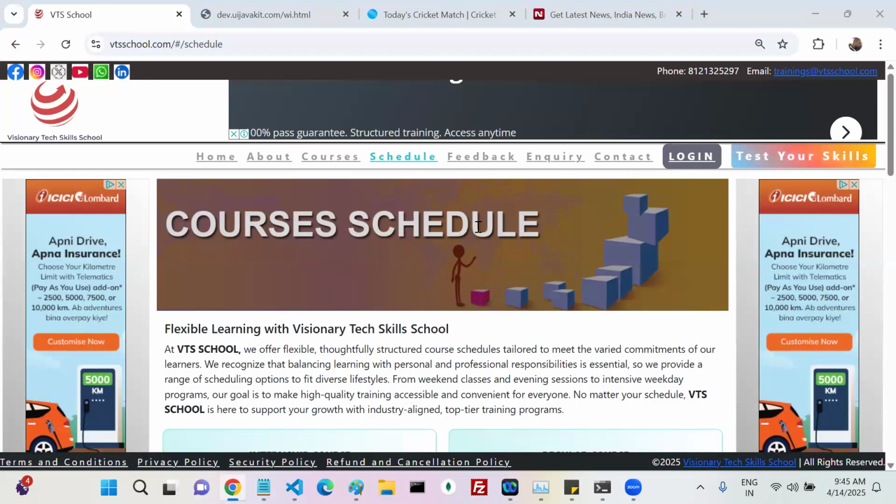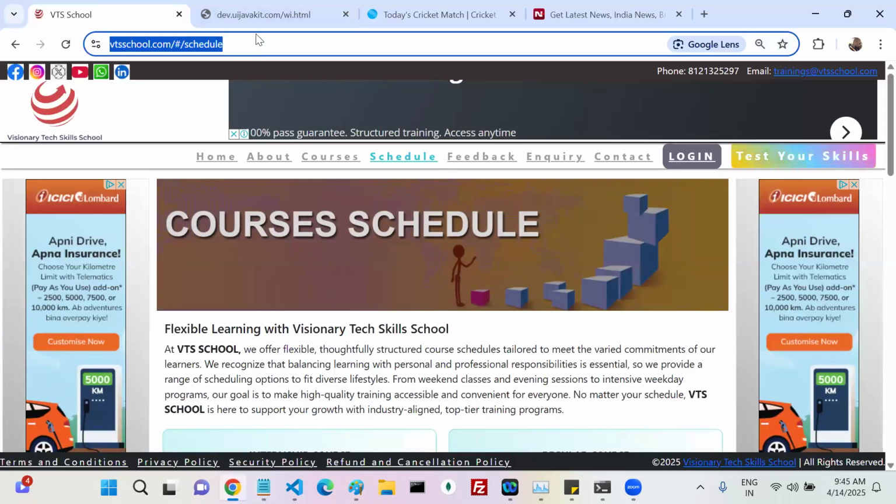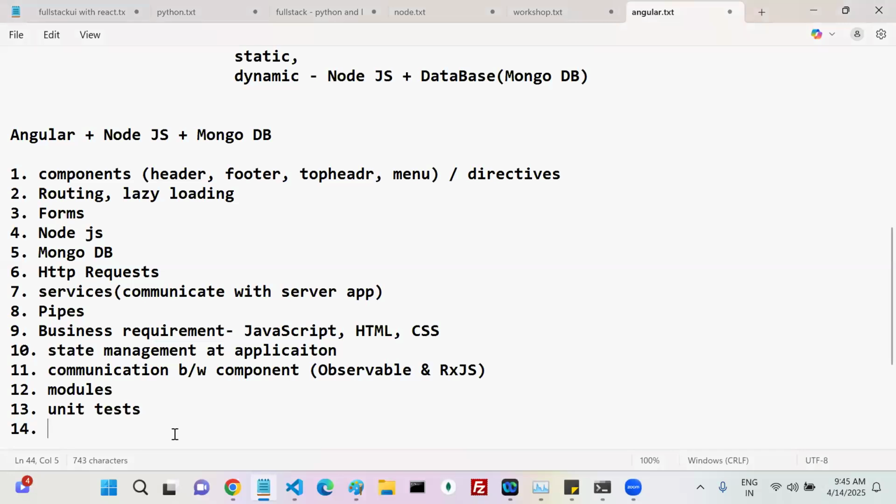Once you have completed your application, you have to test it by writing some unit tests. After that, application development is completed. You should not keep that application on your local machine, because then only you can see it. VTS School is there, not only me, anyone in this world can see it. So you have to publish your application once development is completed. That is nothing but deployment. You have to deploy your Angular application.